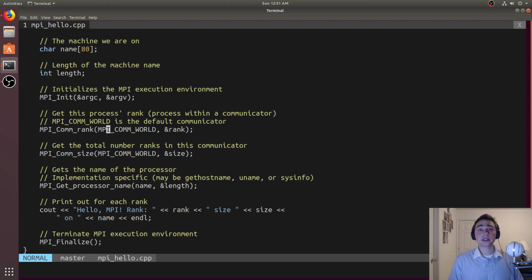You can have a custom communicator, but in this case, we're doing something very simple. We're just printing stuff out, so we'll just use the default. Again, MPI_Comm_rank gets a specific process's rank, which is just which process it is inside of a communicator. And that's going to be a static value. So every process within a communicator will have its own unique rank.